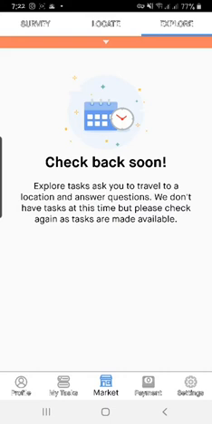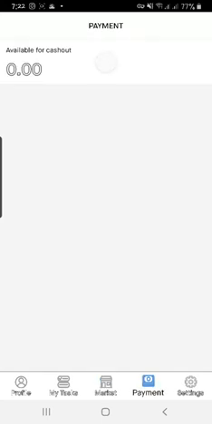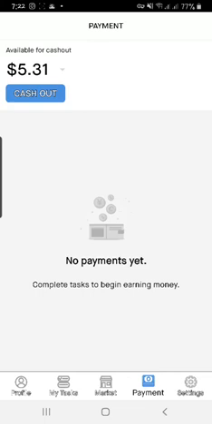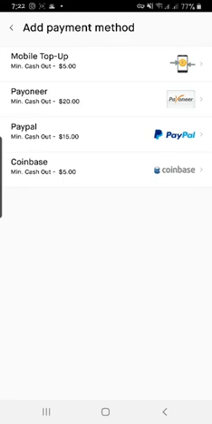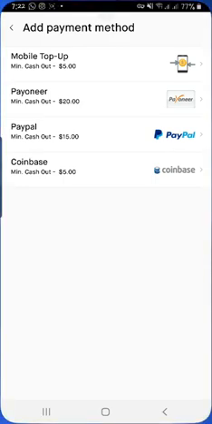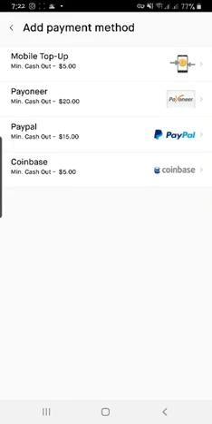All right, so that's how you go about taking the tasks. In terms of payments, you can see I have $5.31 for now in my account, and I can cash this out via mobile top up, or I can choose another payment method. The minimum cash out for Coinbase is $5. So I can take $5 and get it via Coinbase, which is a gateway for digital currencies, cryptocurrencies rather.